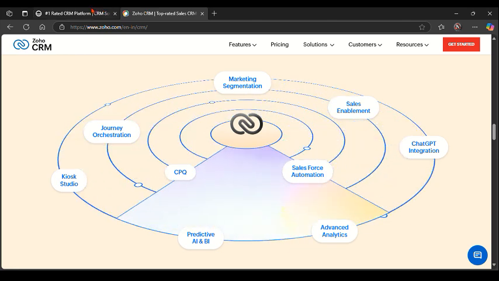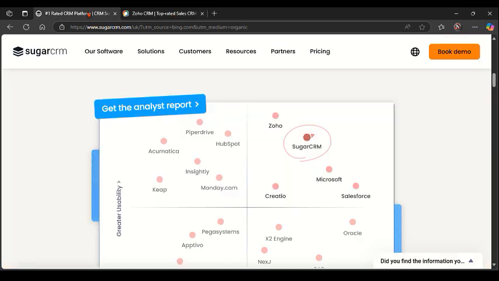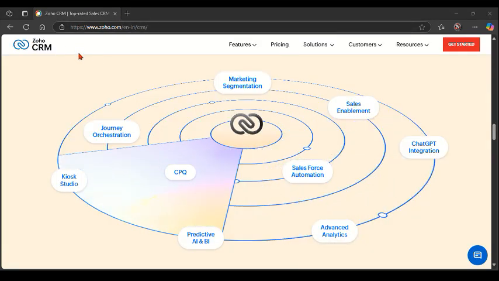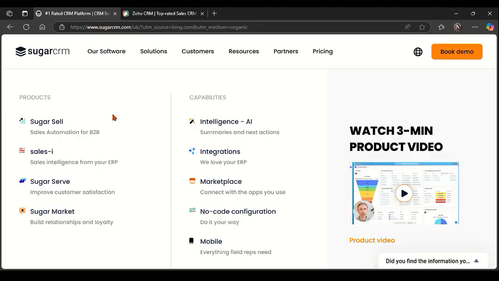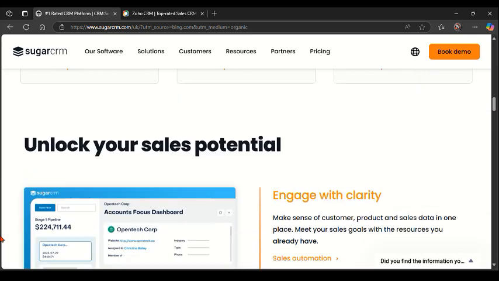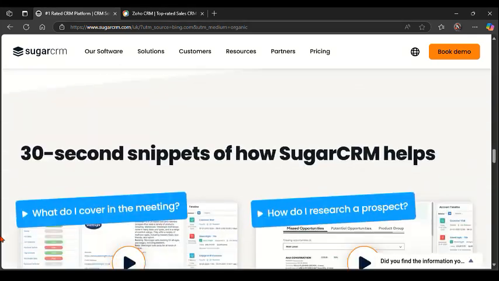Zoho CRM, on the other side, is a versatile and affordable cloud-based CRM platform that caters to small and mid-sized businesses. It offers strong sales automation, multi-channel communication, and native integration with other Zoho apps.